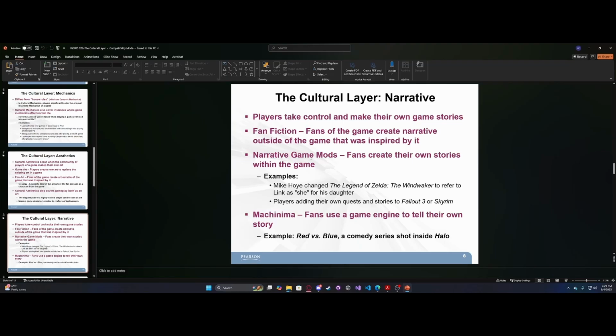And we also have narrative game mods, and this is where fans create their own stories within the game. For example, Mike Hoye changed The Legend of Zelda: The Wind Waker to refer to Link as she for his daughter. And players adding their own quests and stories to Fallout 3 or Skyrim is another example of narrative game mods, right? So I can speak to Skyrim because I've played Skyrim before, and there are a lot of mods that you can add that actually add different storylines, quests, and narrative to the game itself.